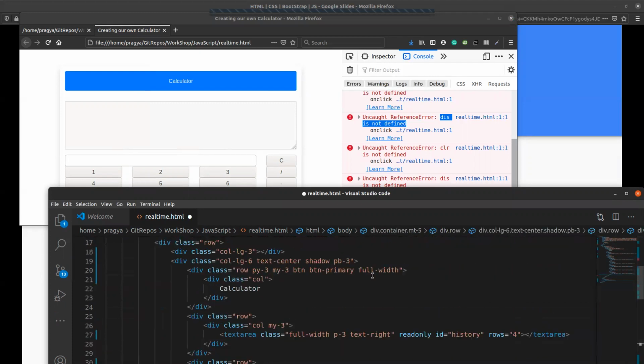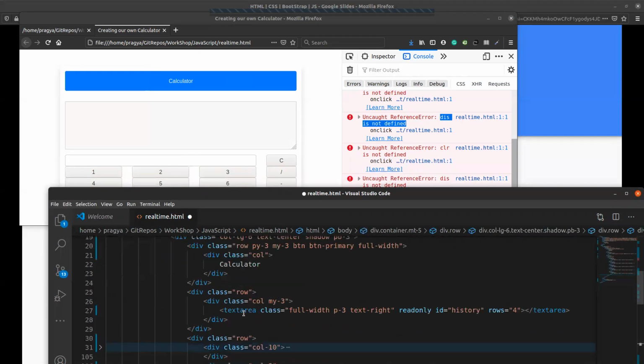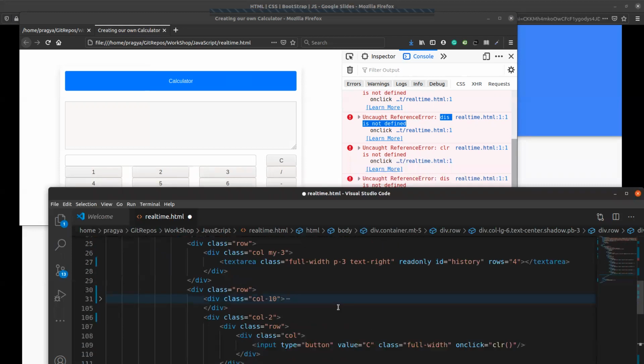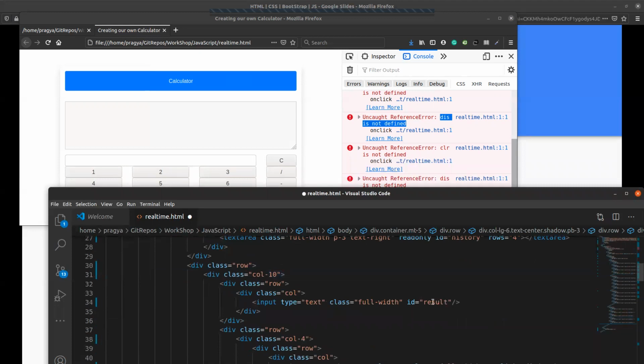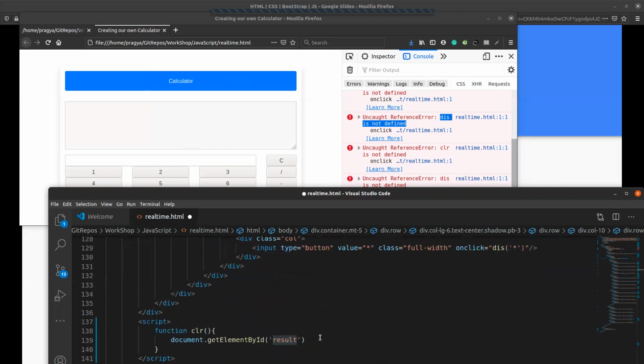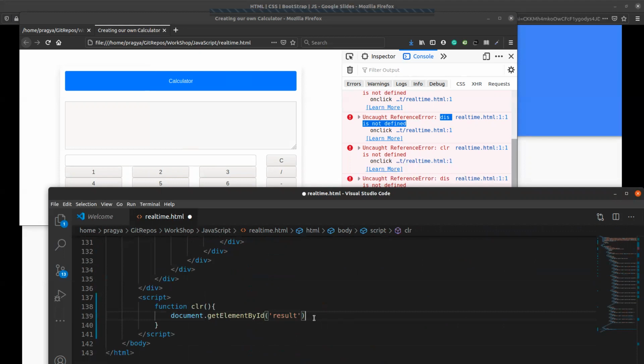So we have our input over here, which has the ID result. So we'll get the element by its ID and set its value to blank. If you want to change the value of an input, you need to access its value property.